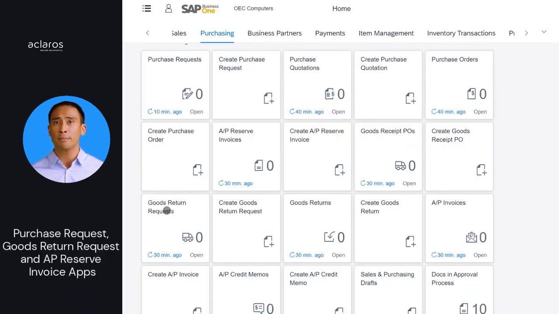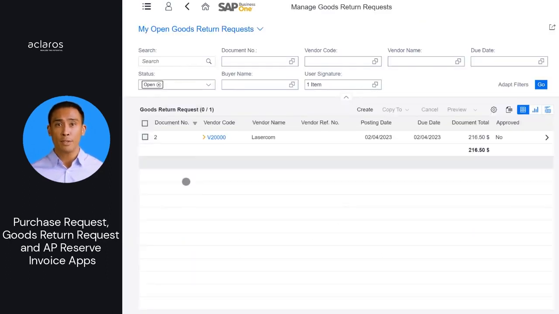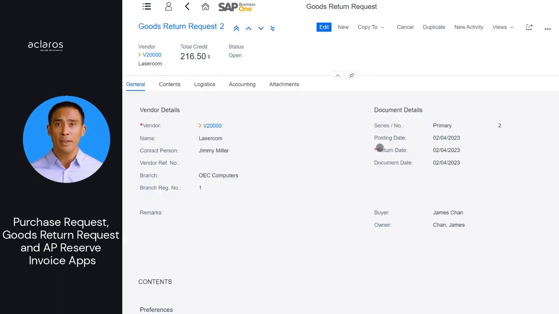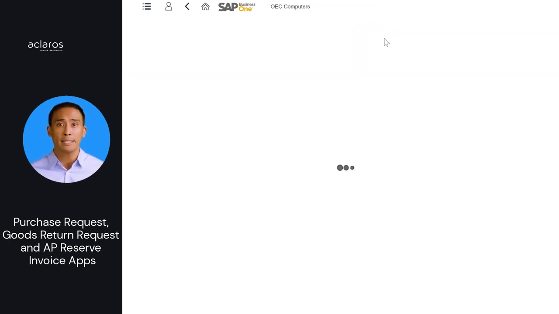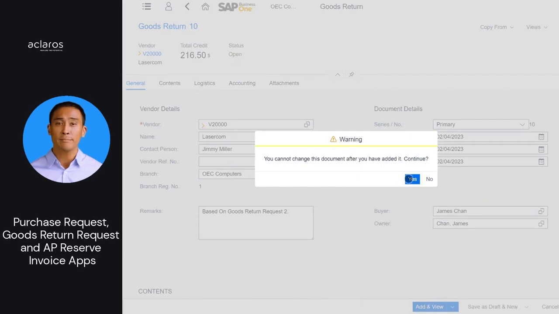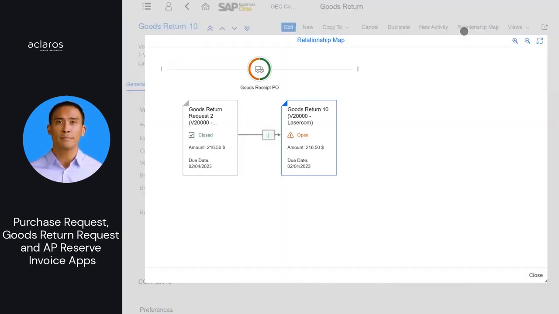The following new documents are available in the Purchasing group: Purchase Requests, Goods Return Requests, and AP Reserve Invoices. With these apps, you can carry out various actions, such as create new documents, view or edit existing documents, copy documents to target documents, and lastly, view these documents in the relationship maps.